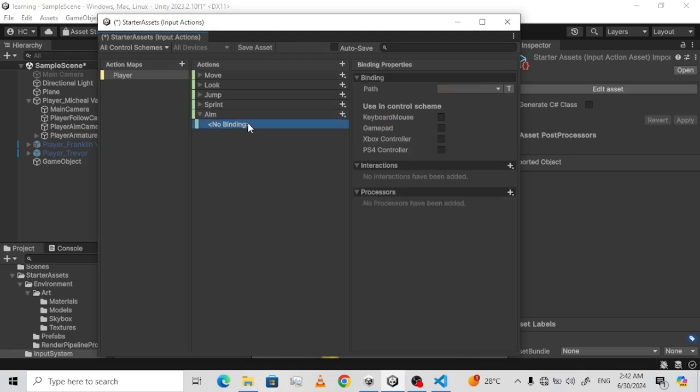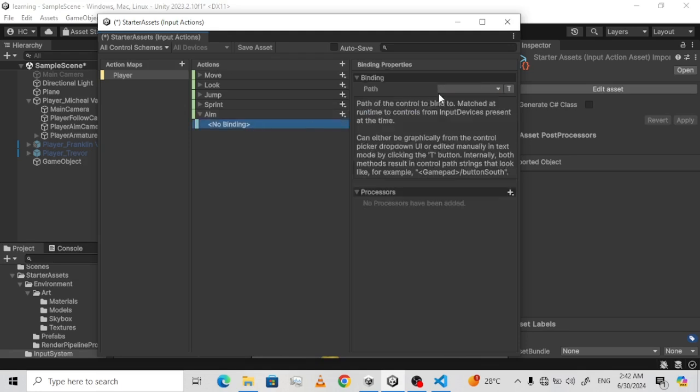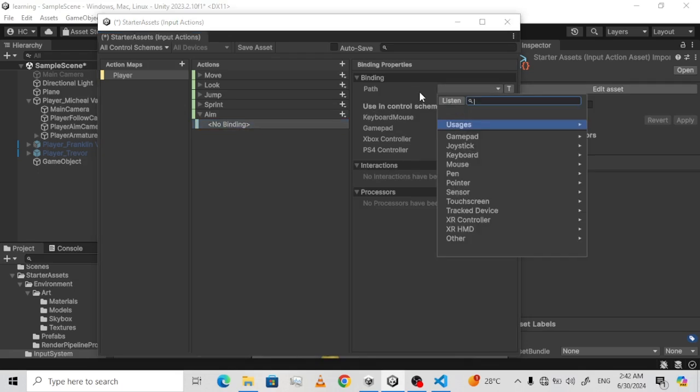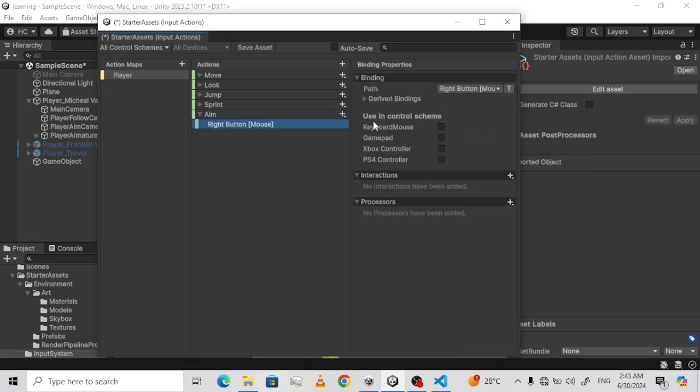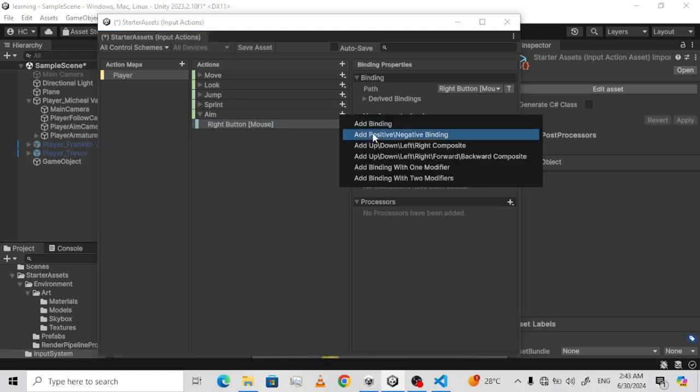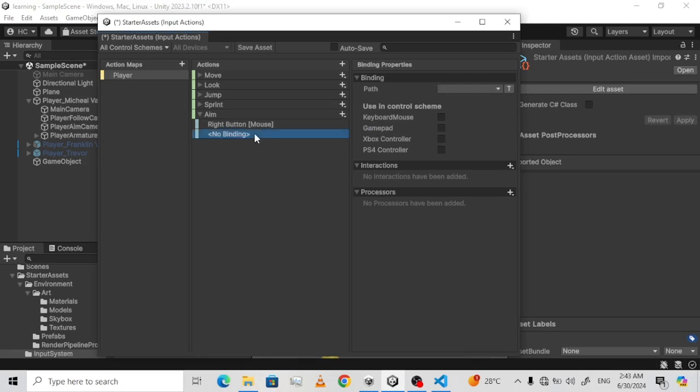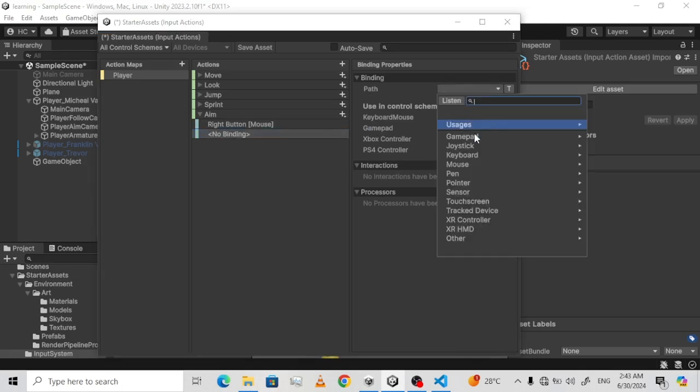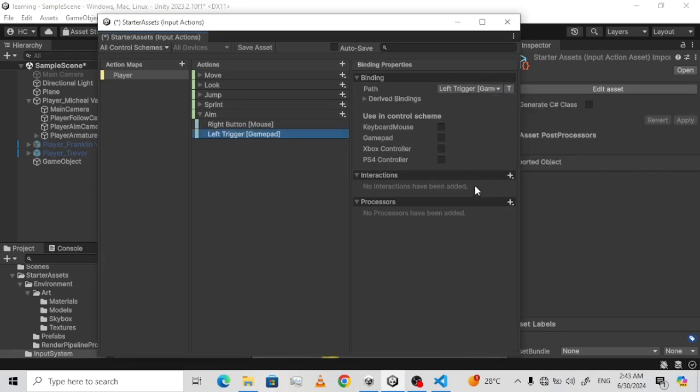And then for the binding, let's create the first binding, which is which input it should use. You can click on the path, click on listen, and then let's click on the right mouse button, and then let's choose keyboard or mouse. Then let's add another binding, and for this one, let's search for gamepad, and then left trigger, and then let's choose gamepad for this one, and then we save the asset.